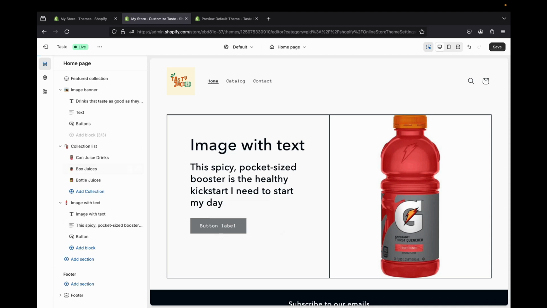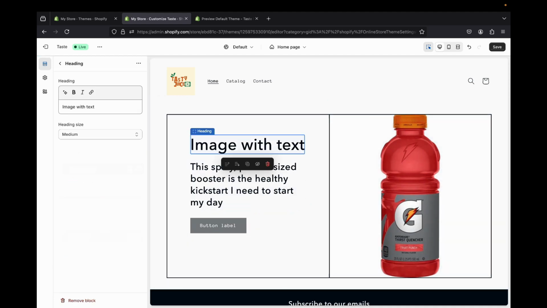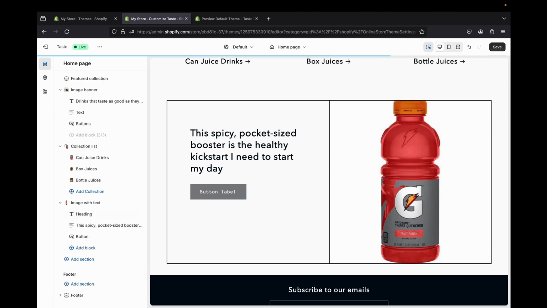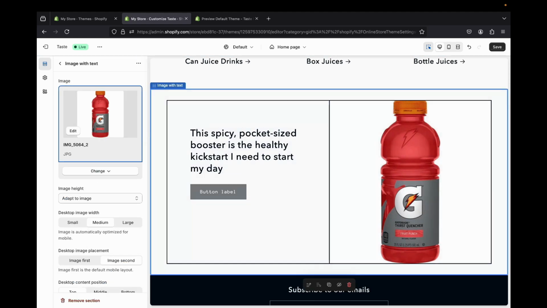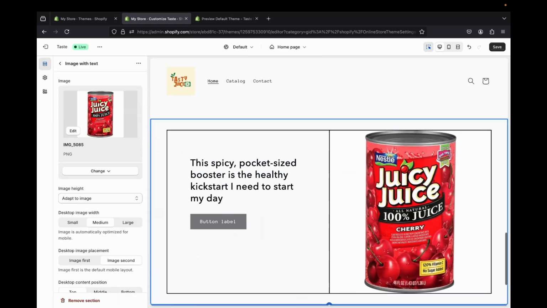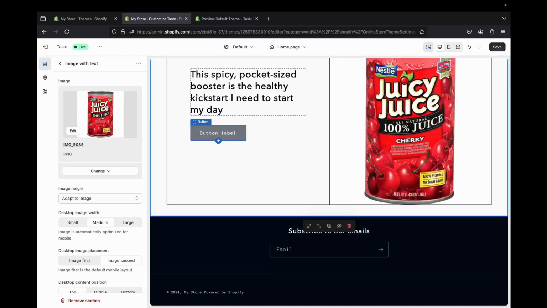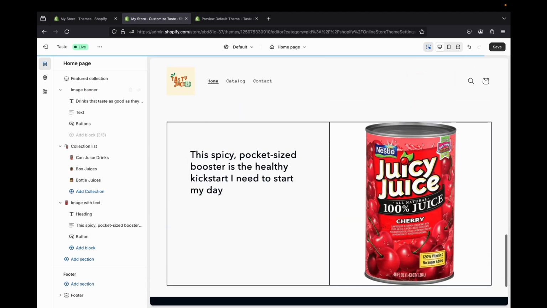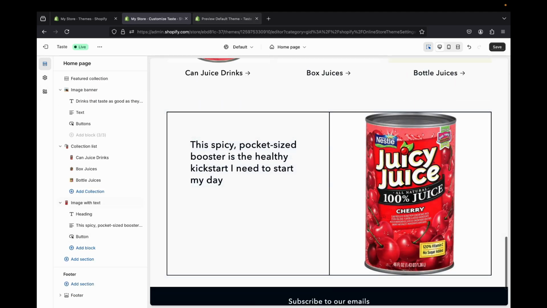And then I'm going to go back. I'm going to click this image with text. I am going to take out the text. I feel like I want to change my product. So I'm going to click here, select from library. Let me put, okay, that one looks much better. They don't have a call to action. So if you want to get rid of the call to action, you can take that out. And that should be it.